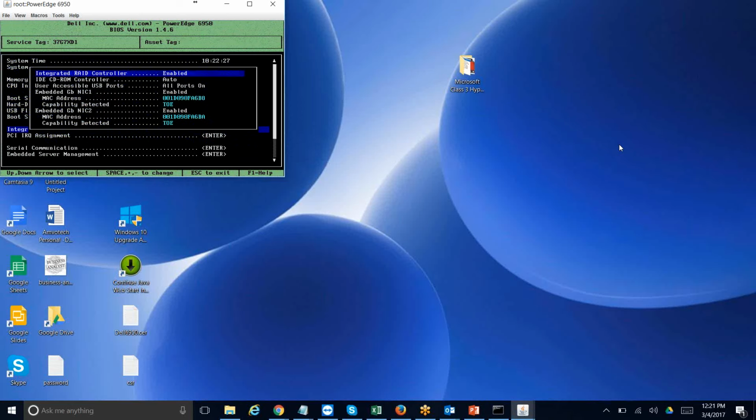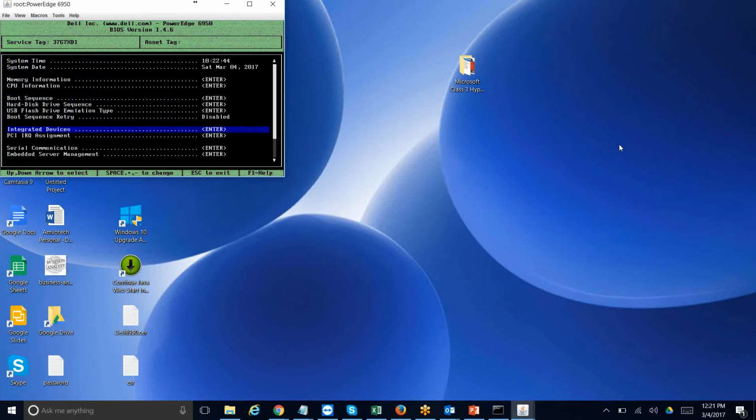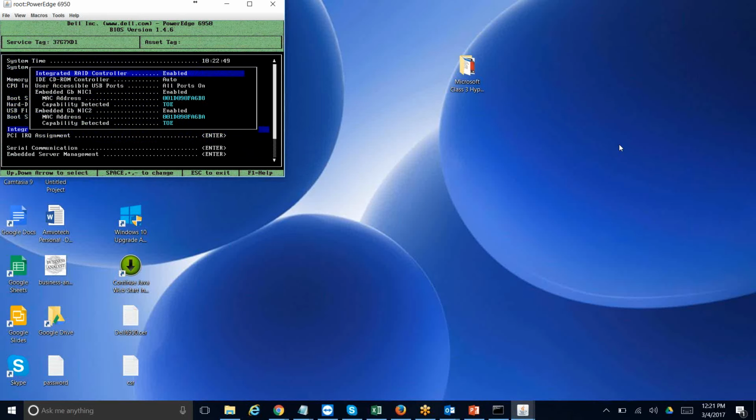Integrated devices, RAID controller. If I disable it, then RAID will be disabled. And these are the NICs. So I can also disable the NICs.